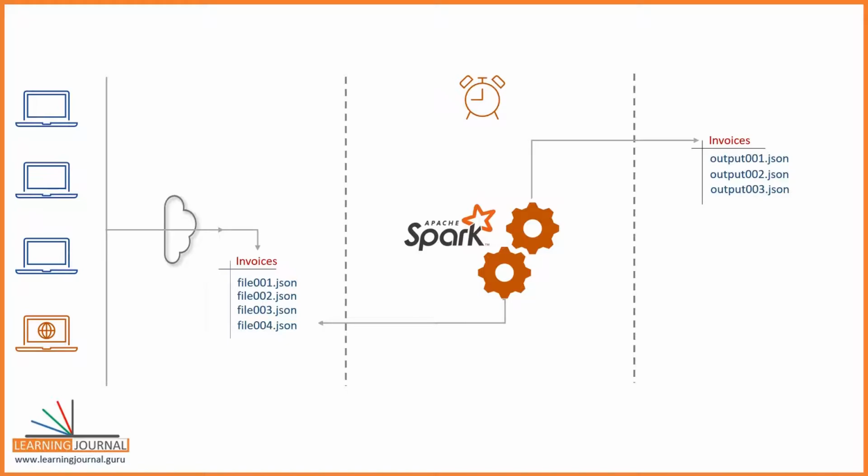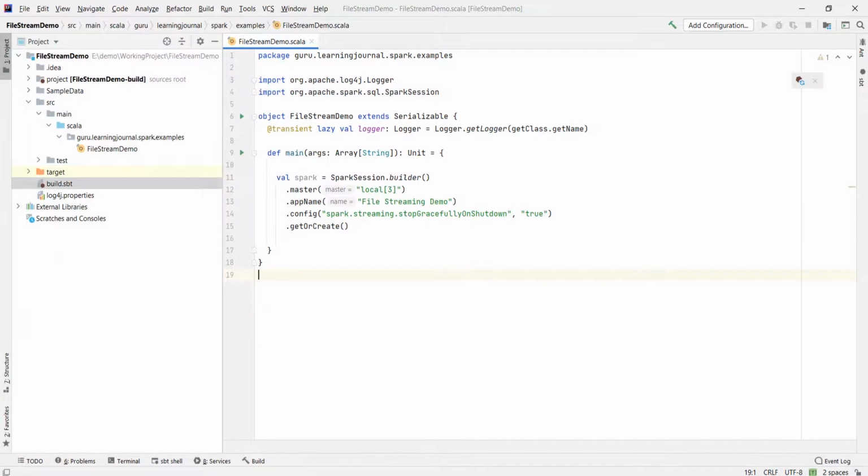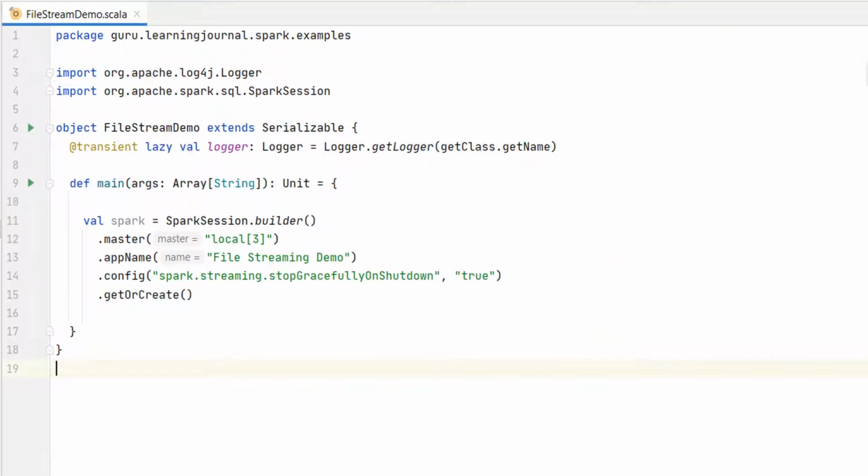Let's do it. Here is the initial project template. I already have a Spark session and now I'm ready to read a data source. Let's code it. I'm creating a raw data frame.